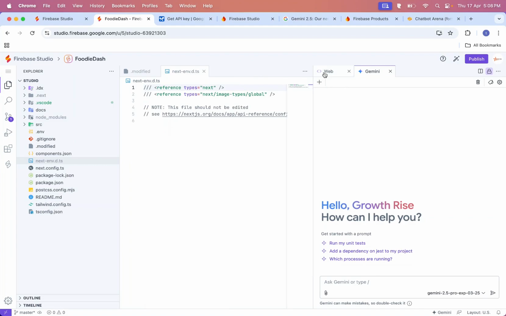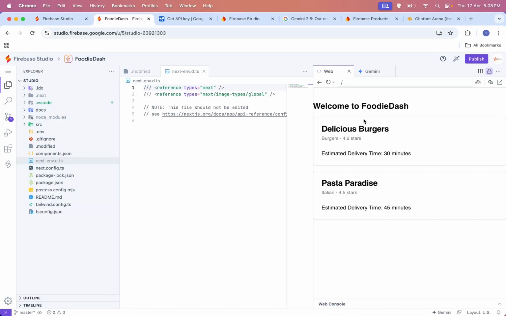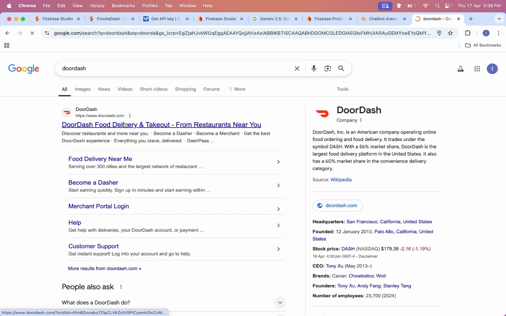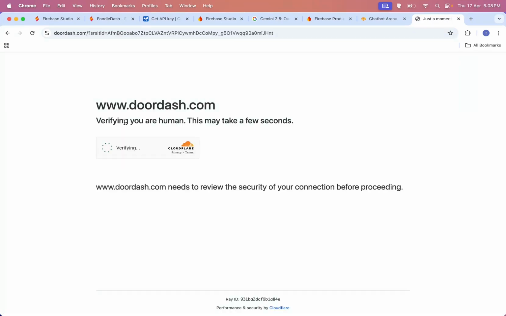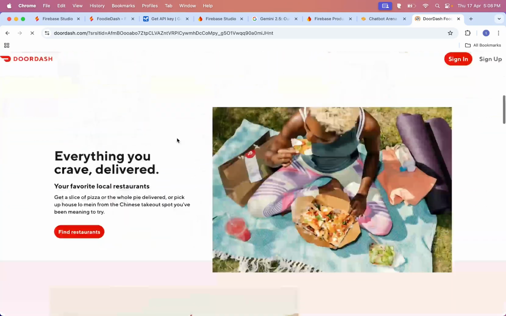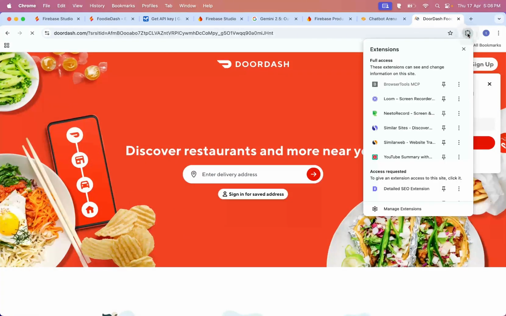Now, since we have a web UI that looks very basic, I actually want to have the same look and feel as DoorDash. So what I will do is I'll go to DoorDash. Okay, and I'm trying to demonstrate how you can use this powerful tool to create web applications, and that too without using code. If you have a look, this is quite a clean UI. Now what I will do is I'll take a full screenshot of what we need to do over here.